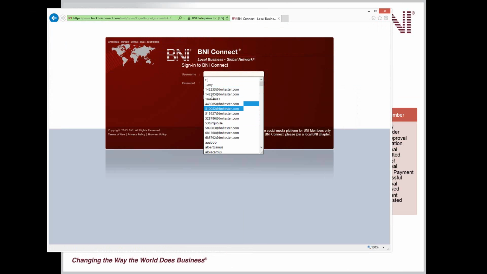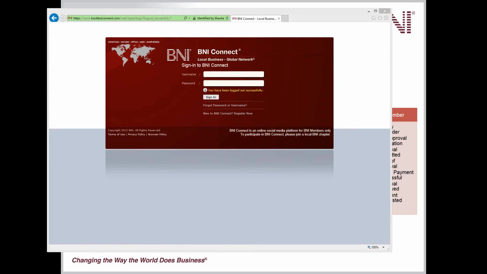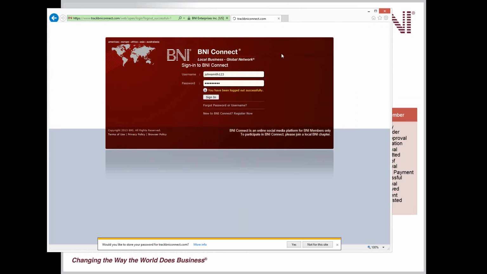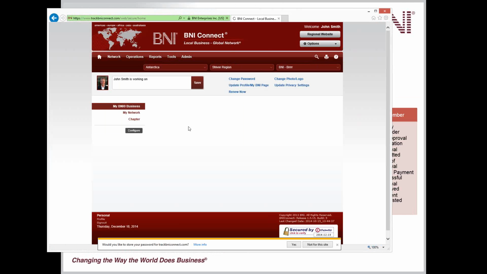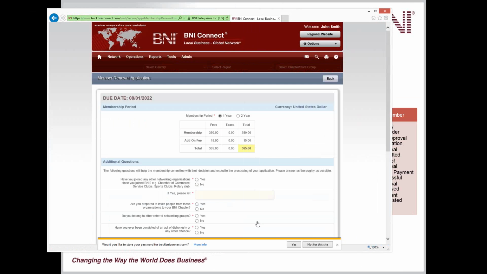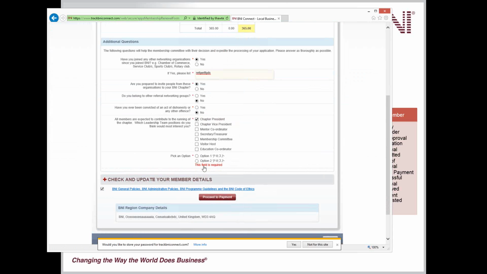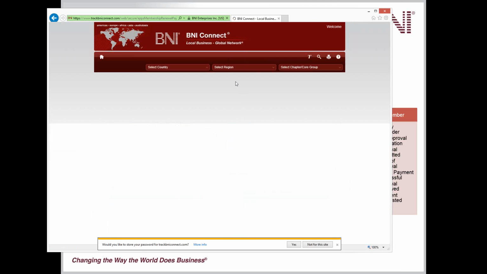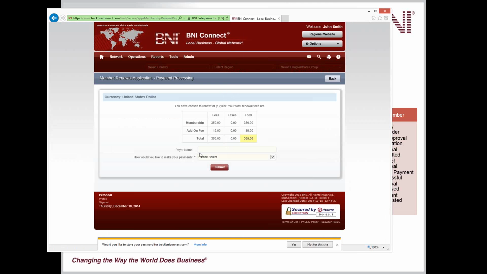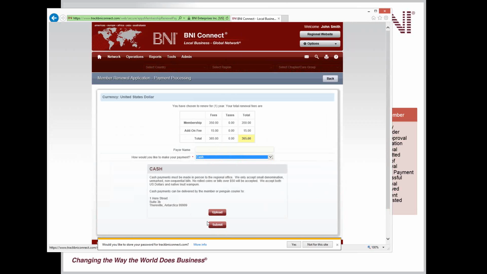So here, let me log in as another member that I haven't renewed yet, and let's take a look. So what happens is, I'm going to log in as John Smith here, and I'm going to go through the renewal process. And let's say it's a 1-year renewal. I answer all my questions. I proceed to payment. And then for whatever reason, I can't pay right now. I forgot that I didn't bring my credit card with me. I'm working at the financial institution. I can't click the submit button. So I end up bailing out of that.